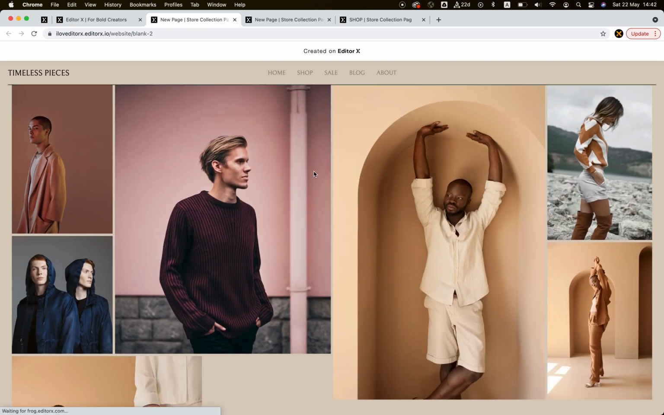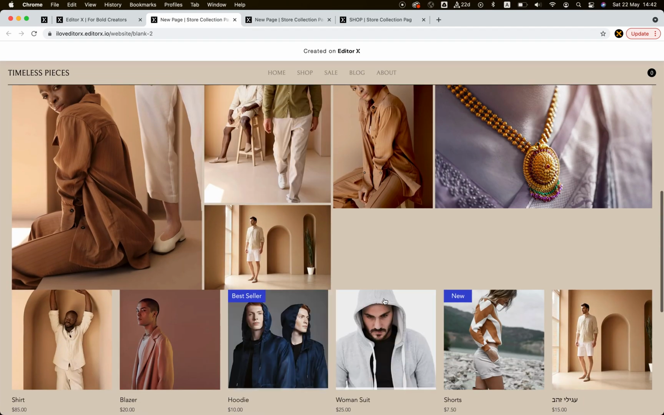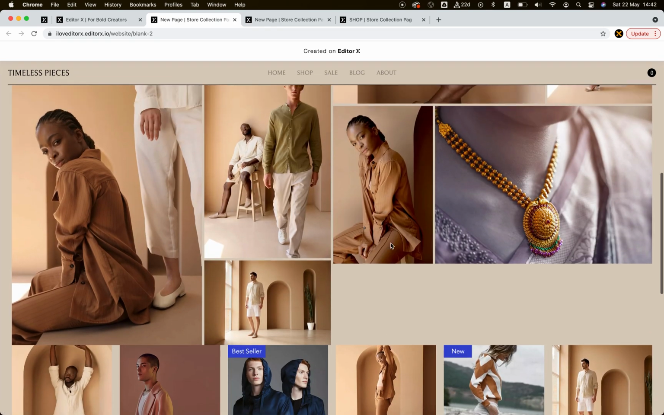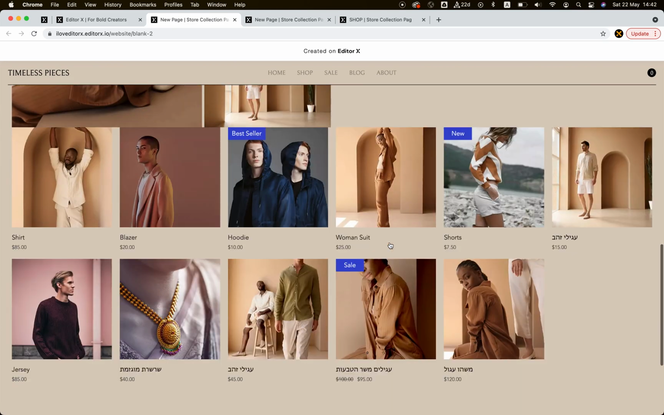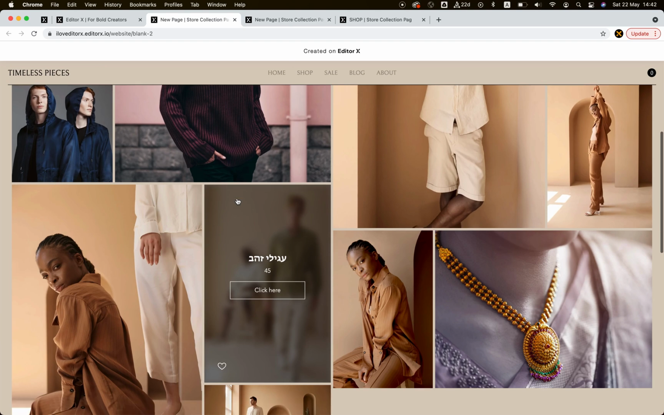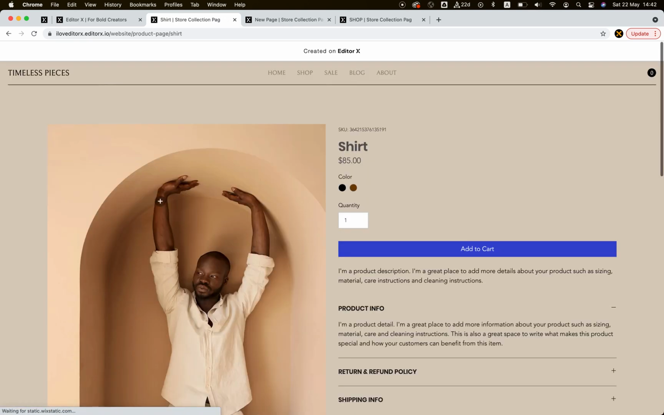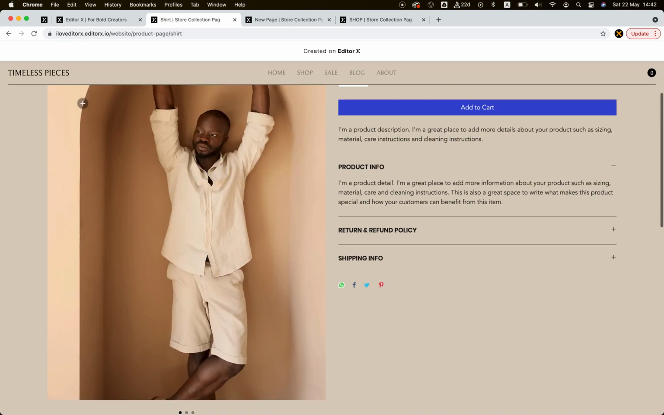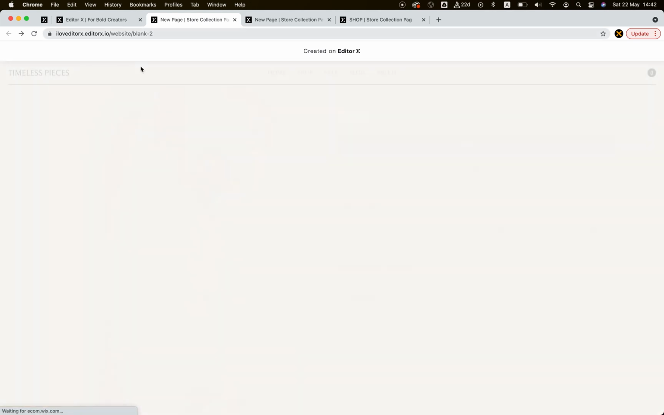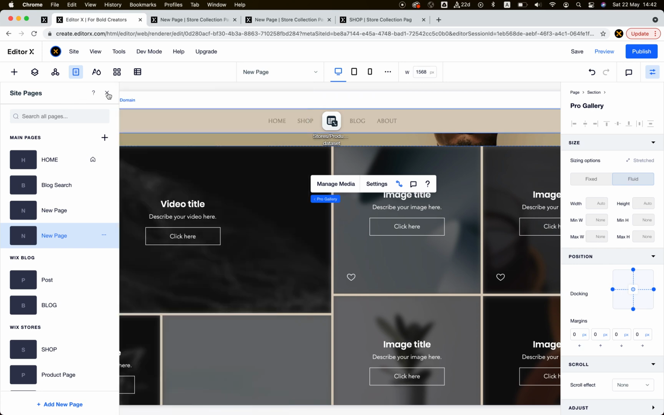All right. So I can see that I have all my content here with a custom-made layout. This is the traditional layout that came with the application, and this is the Pro Gallery. If I click on this element, the shirt, I go to the right product page. All right, great. So now let's start creating this effect.